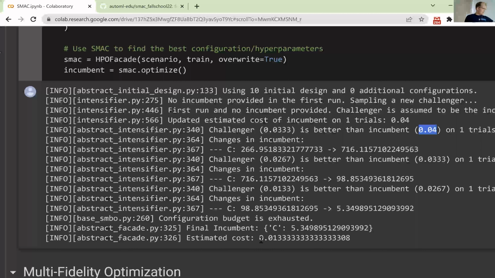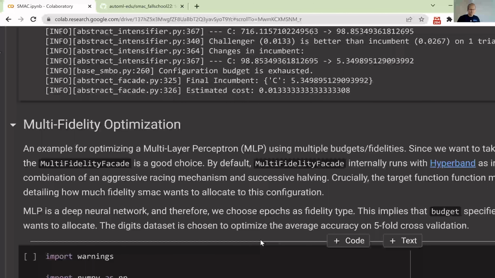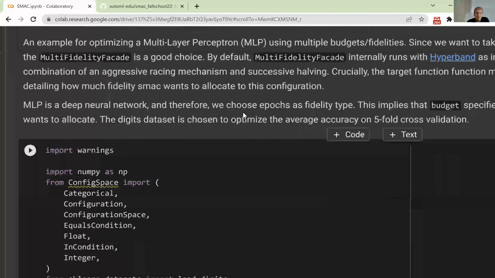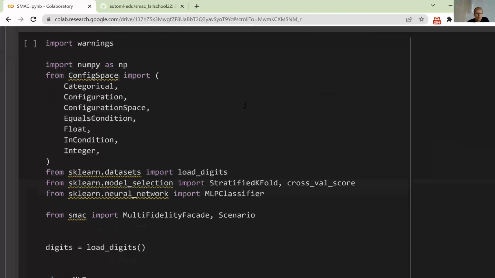Good. Let's dive a bit deeper with a more complex example where we use multi-fidelity optimization. Multi-fidelity, as a reminder, was the idea of saying we don't want to train until convergence, but we'd like to stop early on and make decisions. So only training for a bit and deciding what performs well, we continue; what performs poorly, we stop. Good, and we're doing that here now, optimizing a very simple MLP model.